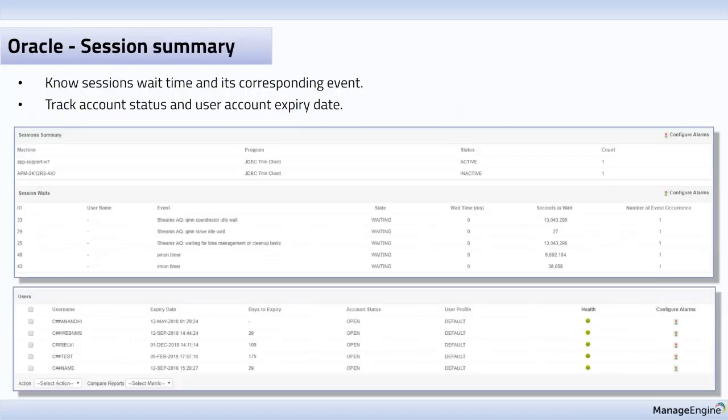Similarly, we have an option where you can pull out the wait time and corresponding event of a session. You can track account status and user expiry information for the users that have been created to access those sessions.